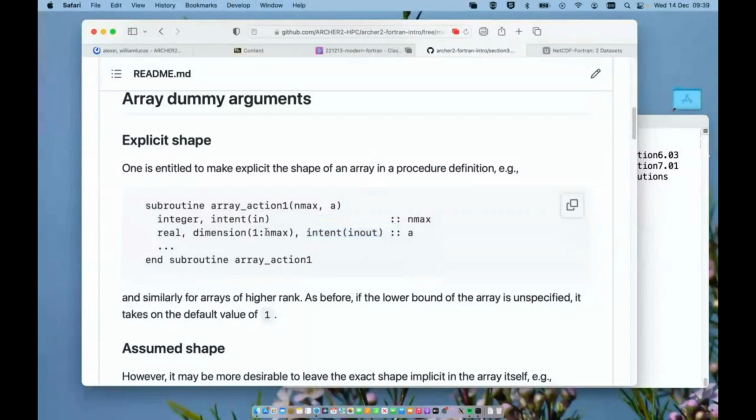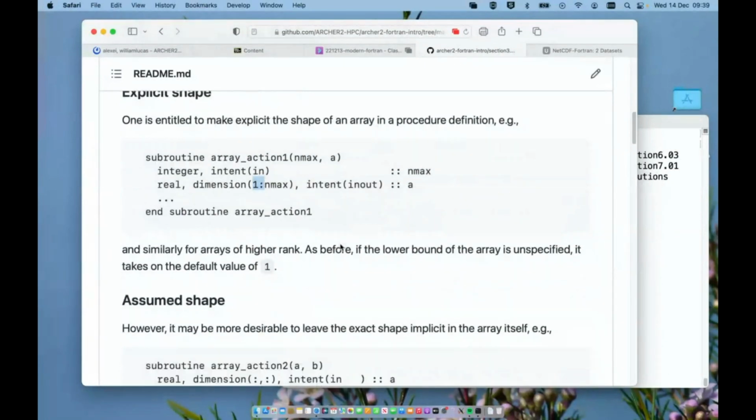The thing to watch out for with array declarations for dummy arguments is if you don't explicitly specify the lower bound, there is implicitly this business of the default lower bound being 1. You need to remember that in some circumstances.